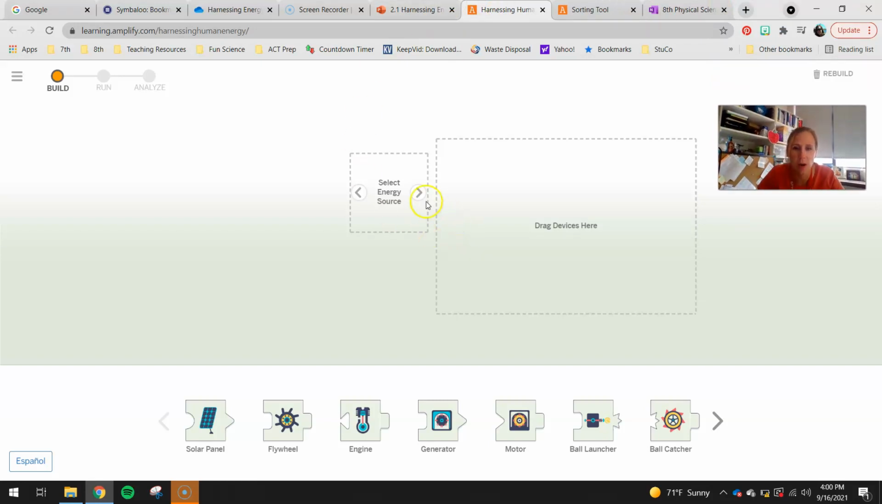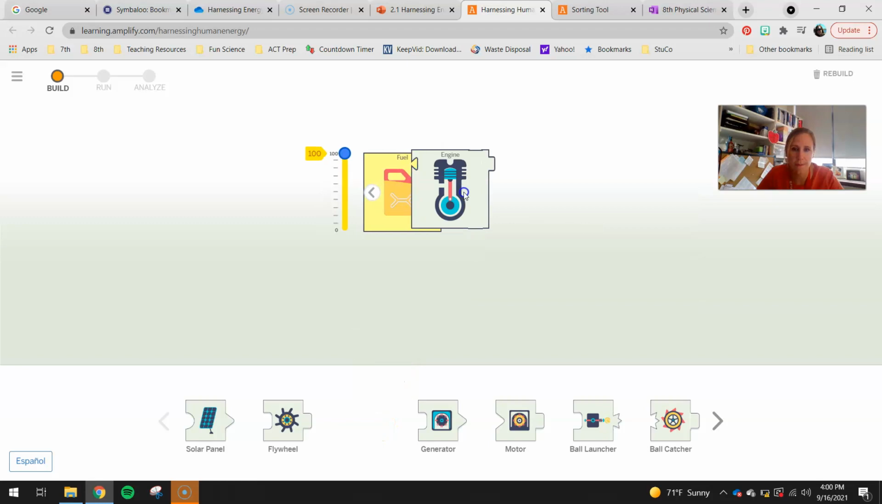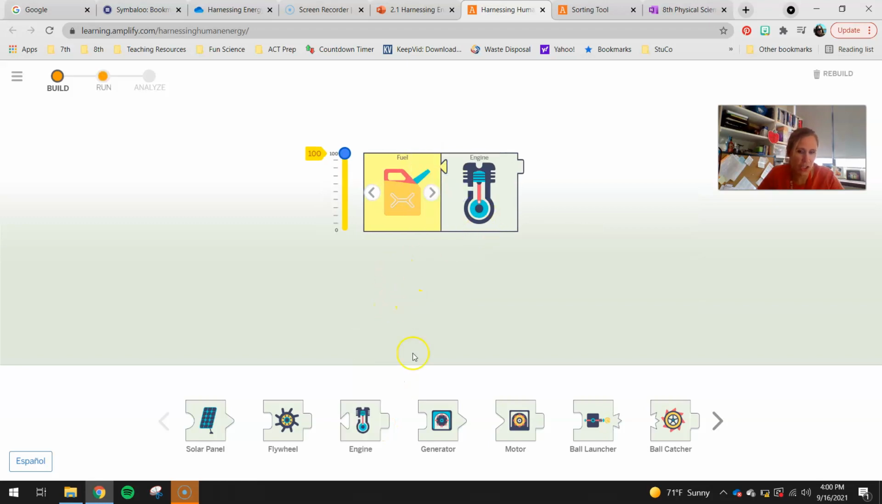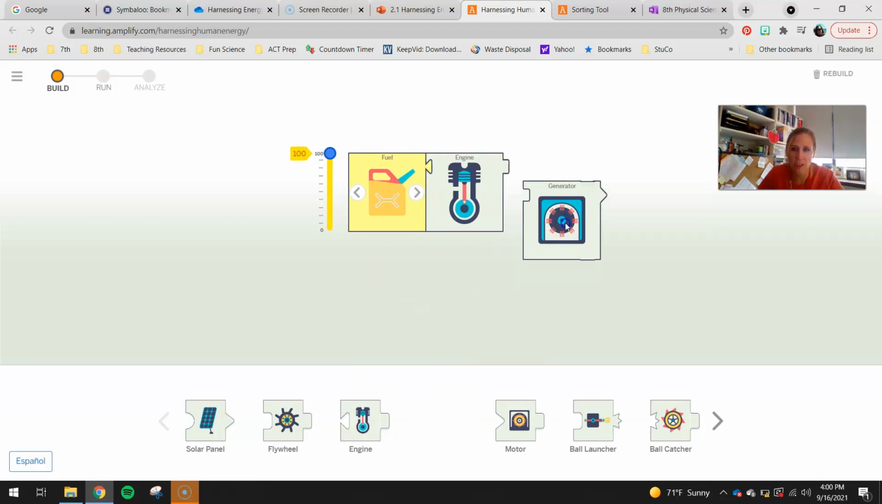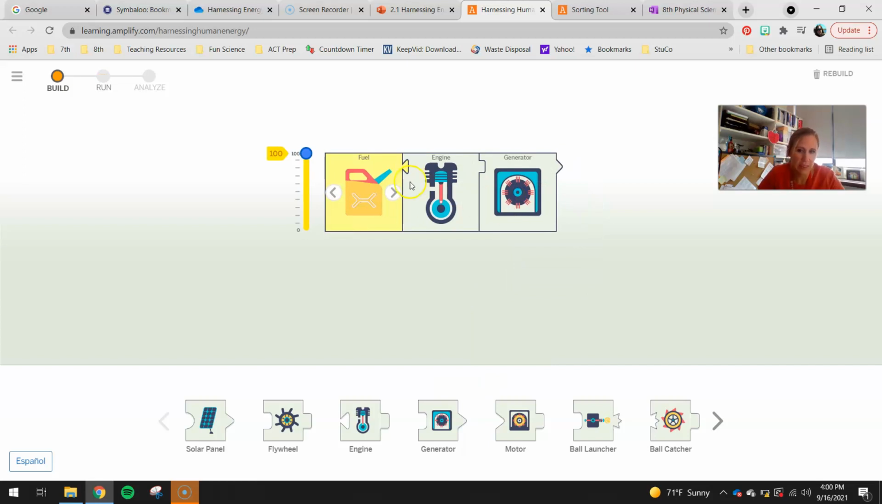I'm going to model a system that might work and show us what a generator might look like and how we might use it in a situation. If I have fuel as my energy source, I can also change how much fuel I use. I'm going to crank this up for fun. I'm going to grab that and attach it to an engine. Then that engine is going to run the generator. And the generator is going to charge up a battery. Once I find a battery, here we go.